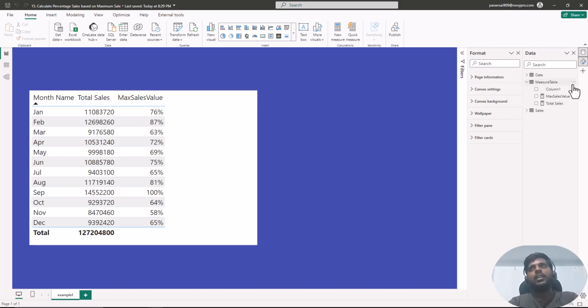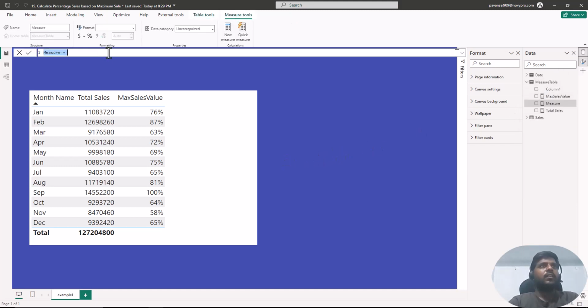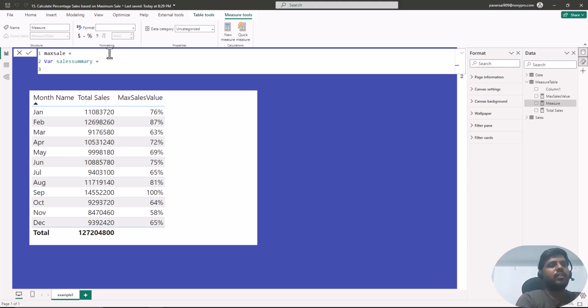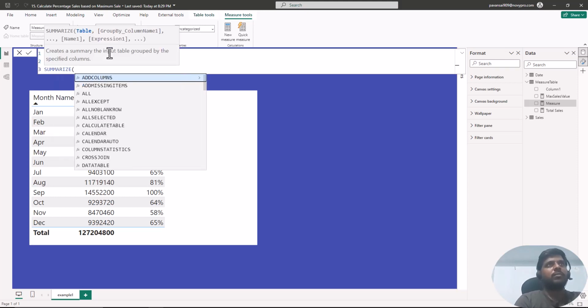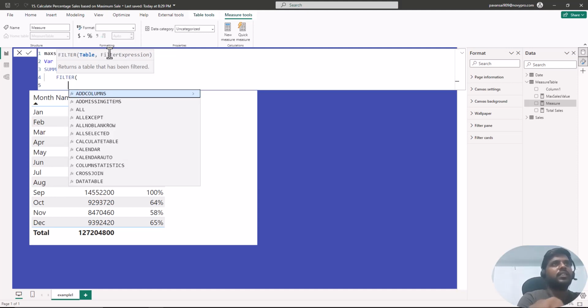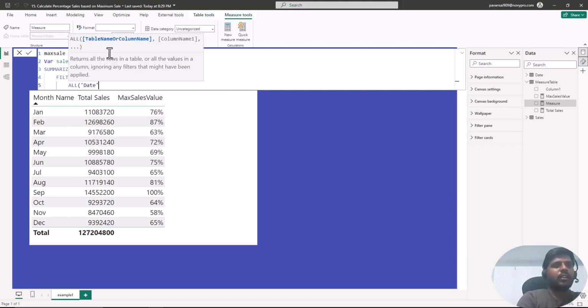I'll select the measure table and I'll create a new measure. Here I shall write the measure name as max sale equal to, I shall create a variable. I'll write VAR, where we need a summary of the sales table based upon the month name, because we are aggregating the total sales based upon the month name. So we would use SUMMARIZE, where we could summarize the values in the table expression. We will use the FILTER function by removing all the filters which are applied on the date table. Okay, and I'll close the parenthesis.